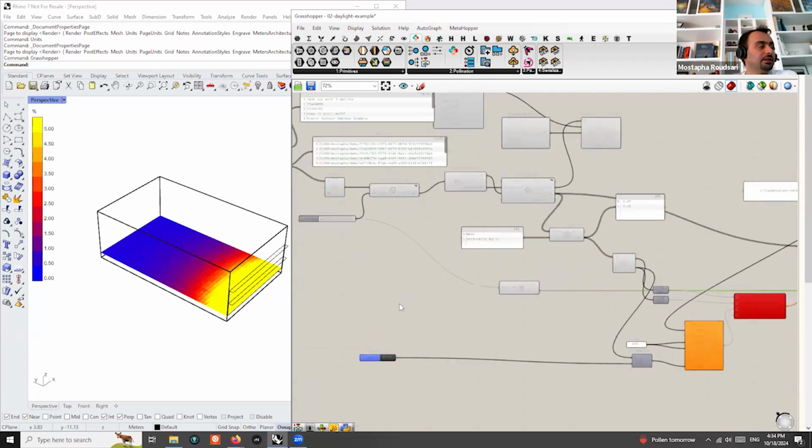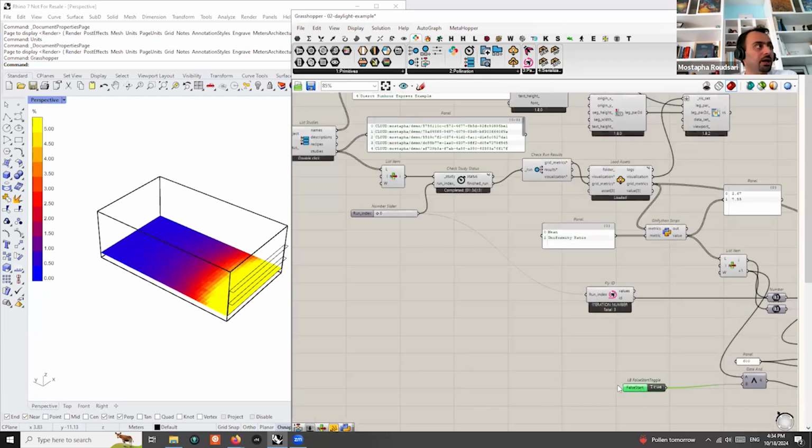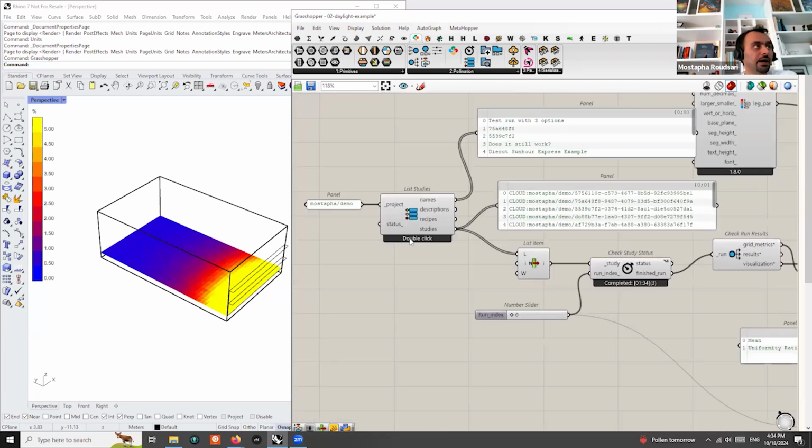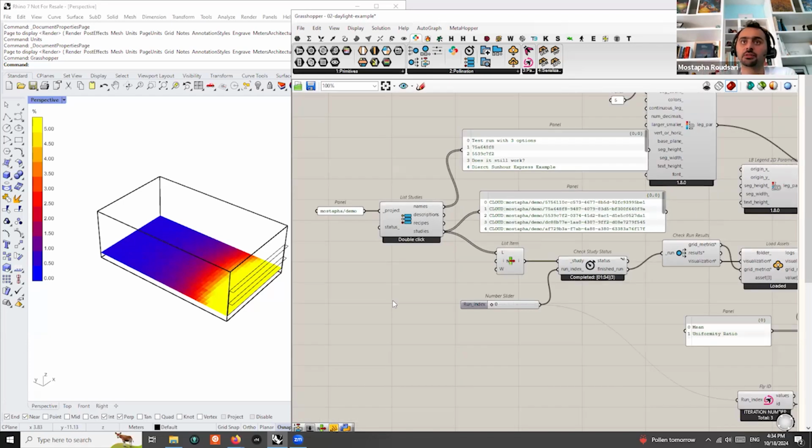So if you want to load the things on the cloud, there should be a way to know the parameters that you ran, what were the input parameters that you ran. And those values are not there because I didn't send them to the cloud.